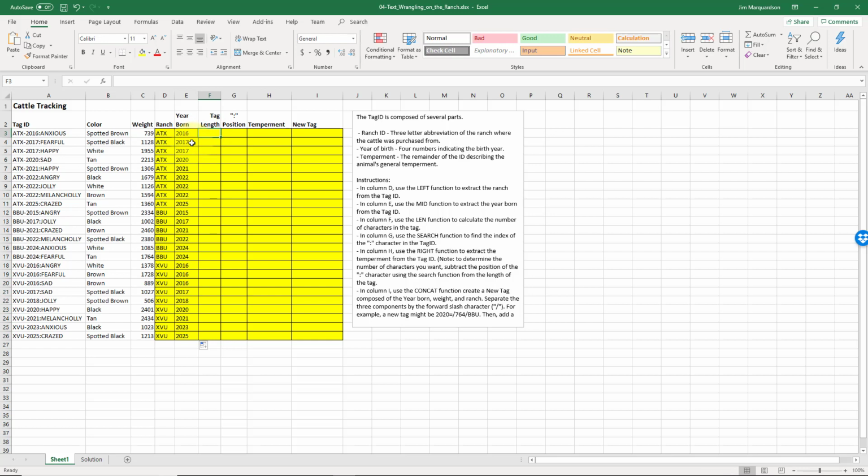All right. The tag length. This is just an intermediate calculation to help us extract the temperament. So we're just going to say len of the tag. So that length is 16 long. And we can copy this down. So these tags are going to be different lengths because we've got a bunch of different temperaments of different lengths. So we have one who is melancholy. I don't know what that would look like in the field, but there we go.